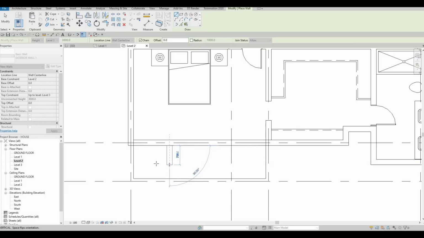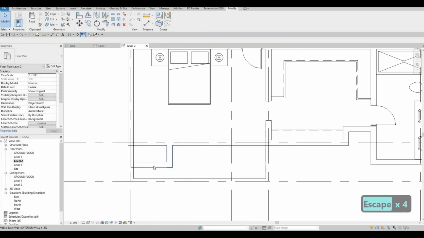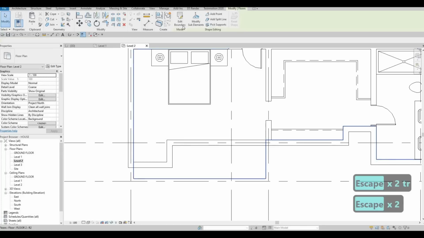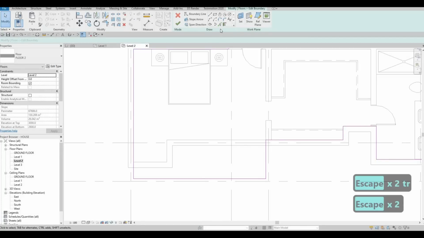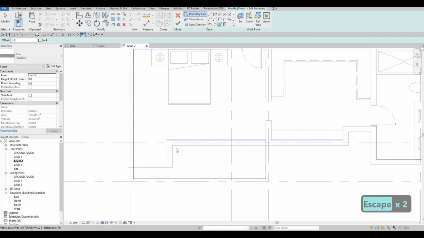We could create a notch here, so I'm going to create a notch, around 1400 is good enough, and then trim here, and then edit the floor as well. So pick line right here.